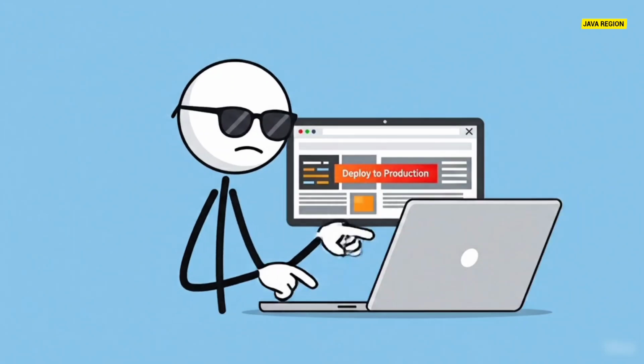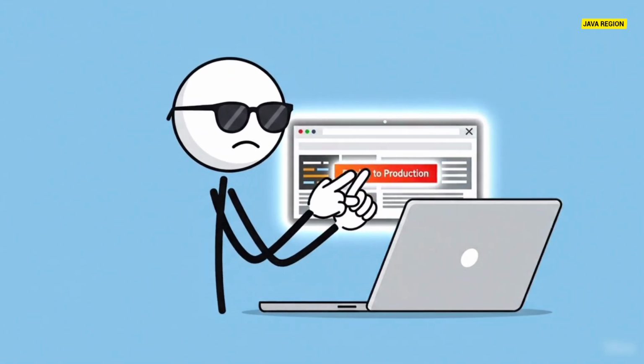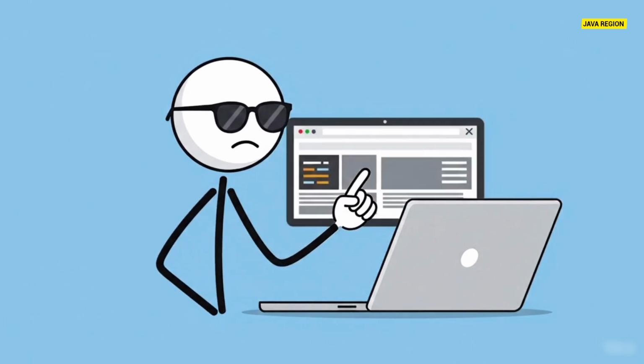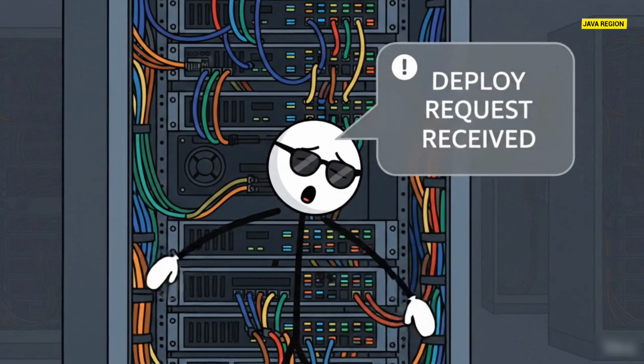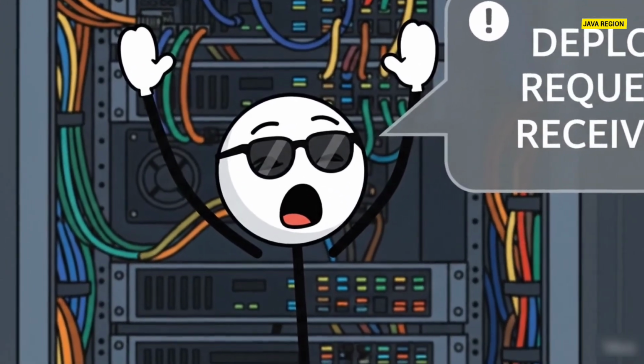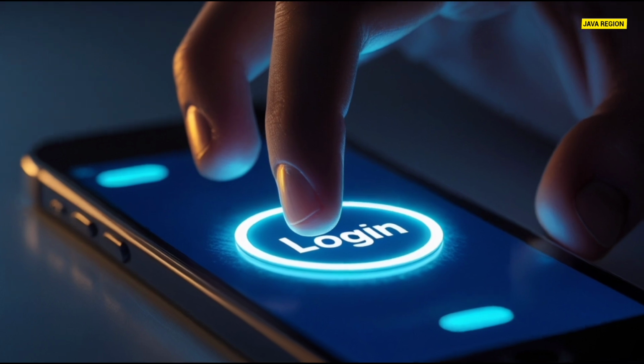Have you ever clicked a button on a website and thought, that was fast, nothing really happened? Meanwhile, somewhere on a server, a backend developer's code just woke up from its sleep and sighed deeply. Because every click you make is actually a conversation with the backend, and that conversation happens in almost the same way, no matter which programming language is used.